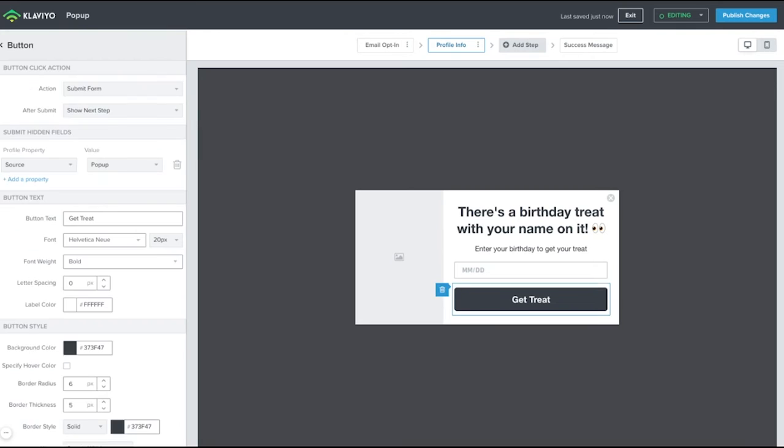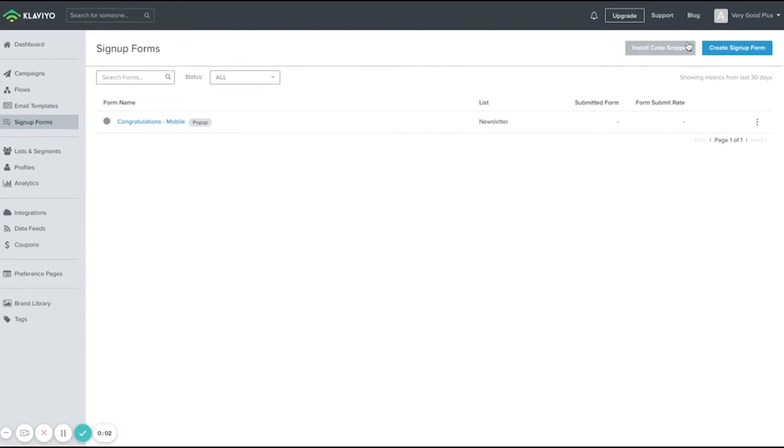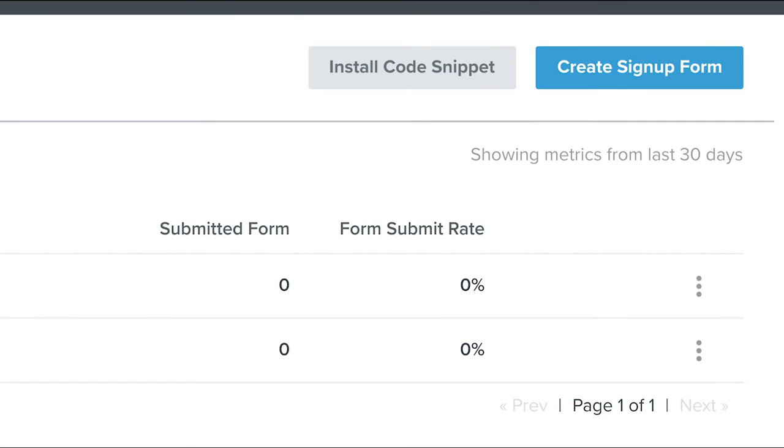Once you leave the pop-up builder, in the top right you'll see two buttons, Install Code Snippet and Create Sign-up Form. You can ignore Install Code Snippet if you've followed along in our previous lesson on account setup and integrations. In that lesson, we enabled automatically adding the Klaviyo on-site JavaScript, which will account for this code snippet. Select Create Signup Form if you want to access the form library and build another form.